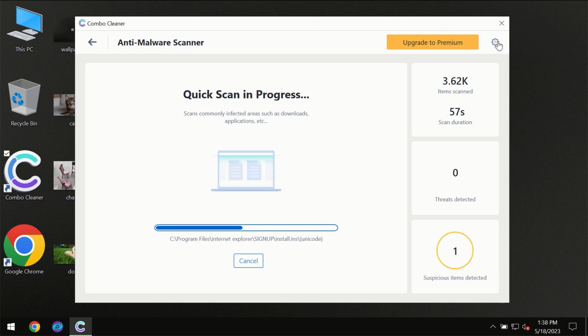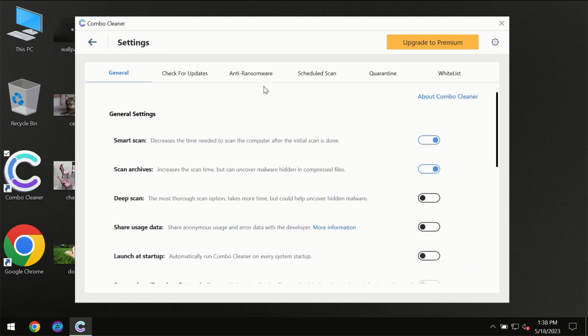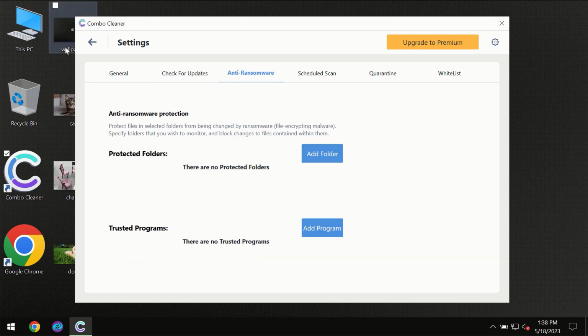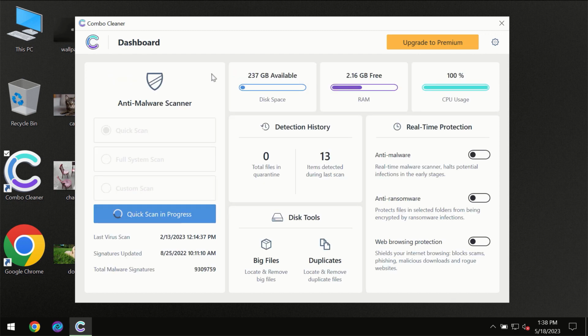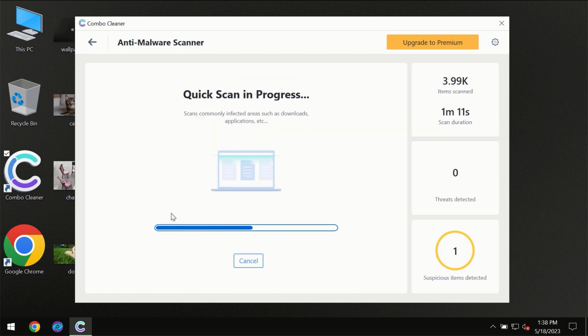of the scan. I want to emphasize your attention on several features, for instance, the anti-ransomware feature, which will always protect your files against ransomware attacks. This feature is part of the premium license, though. So you need to wait a certain amount of time until the scanning has been successfully finalized by Combo Cleaner.